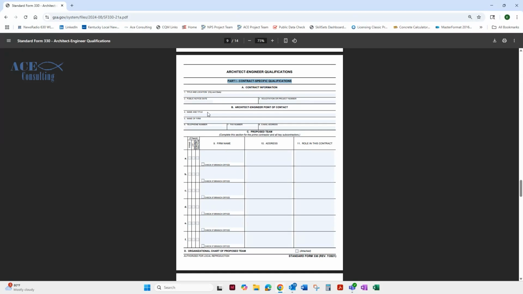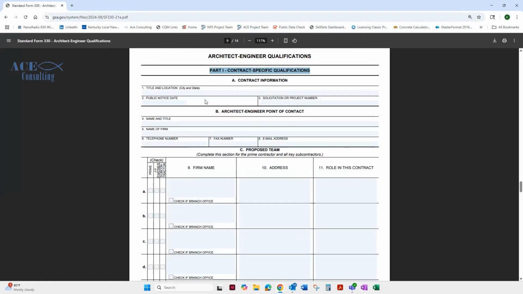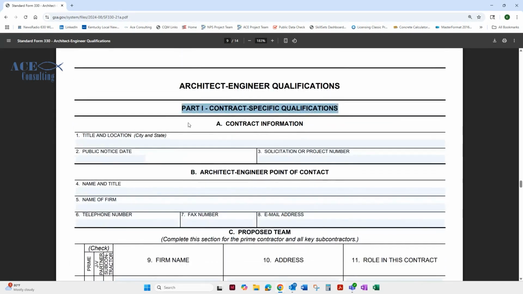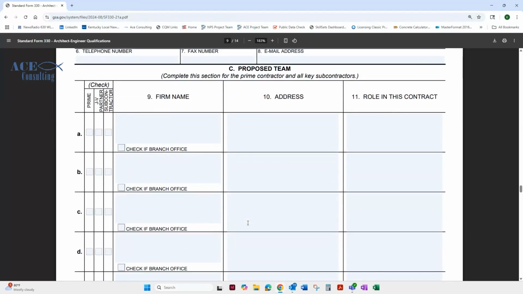Part 1 simply covers the information that is specific to the solicitation, to the requirements that you're wanting to go through here. Most of this is pretty easy for you, obviously, and I'll zoom in a little bit to go through some of it. Title, location, who's the point of contact. Really, the big thing here is more strategic for you. There's a strategy in listing your proposed team.